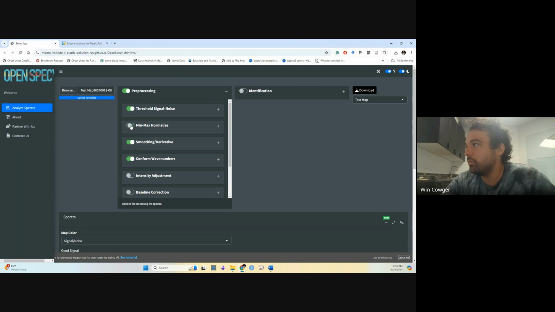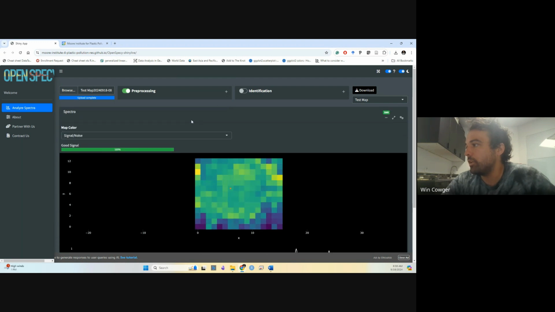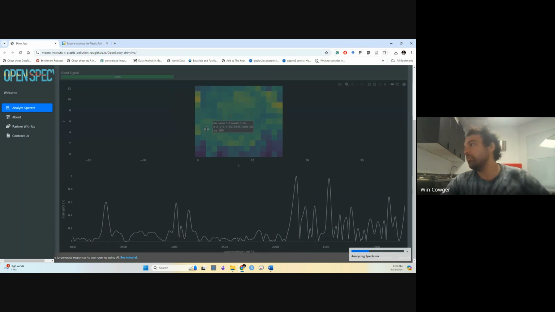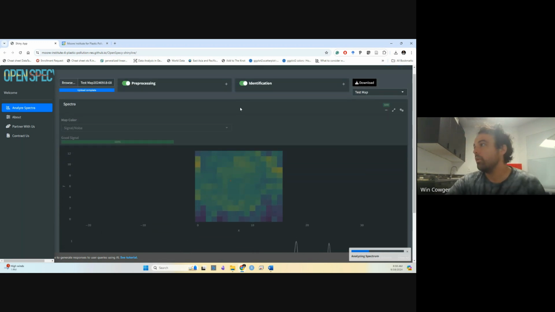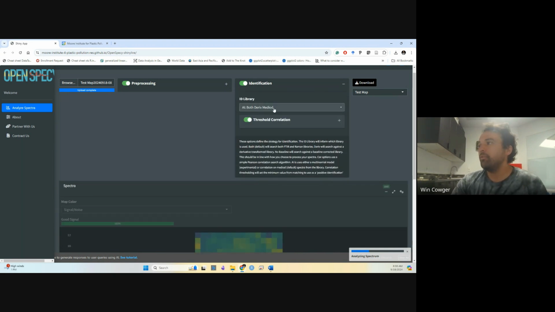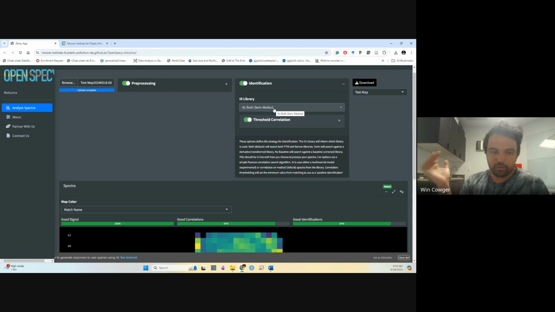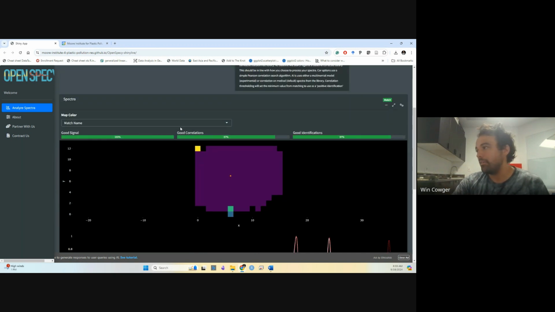So, all right, we'll do pre-processing on the spectra. I'm going to add in min-max normalization here. And then we're going to do identification. If you're with me and you're using the new version of Open Specy, it's using a smaller library than the previous library that we've worked with in the past.